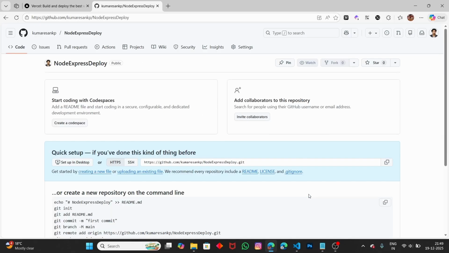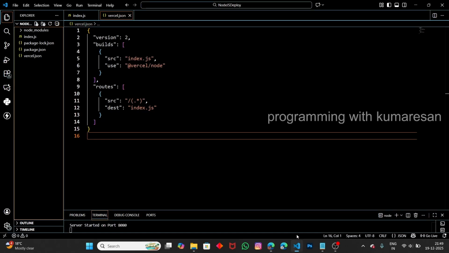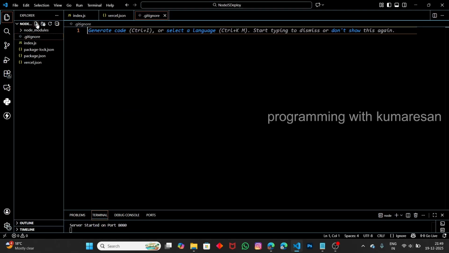So let me open up Visual Studio Code again. And here we don't want to push the node modules, right? So for that we need to create a file called gitignore. Inside this gitignore, just type node_modules. We don't want to push these node modules to GitHub. So this is it. Now let me open up the command prompt now.